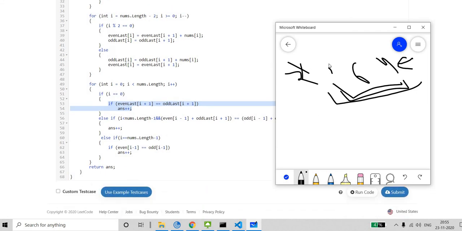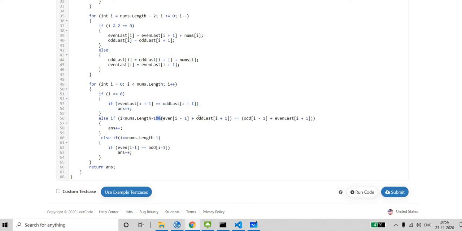If I am removing any element which is greater than 0, then I have this array and this array. This is my prefix sum and this is my postfix sum. So even this plus odd, because removing this, all the odd will change into even and even will change into odd. That's why I'm adding even with odd and odd with even. And same case with the last element.